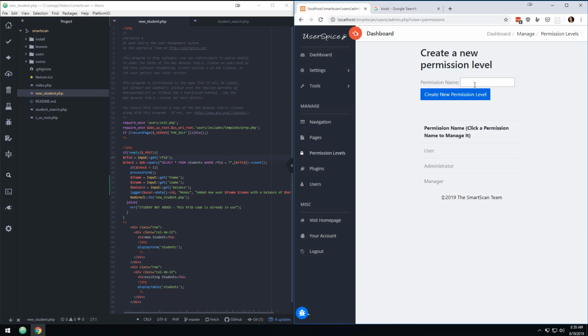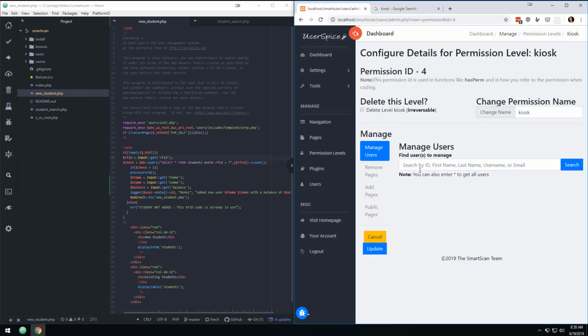We're going to add a new one called Kiosk that will have more limited permissions. Basically, if I come back and click on this one here, I can search for my users, and I can add this permission. So right now I've added the Kiosk permission to the Kiosk computer. If that didn't make any sense, it will soon.